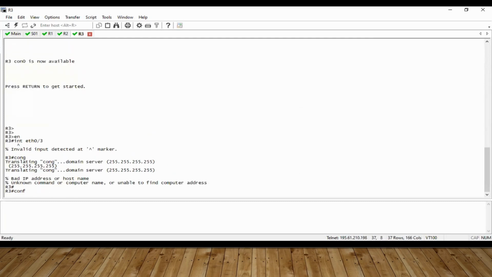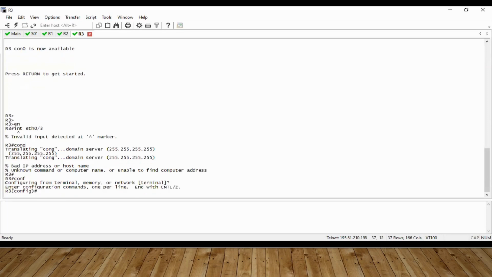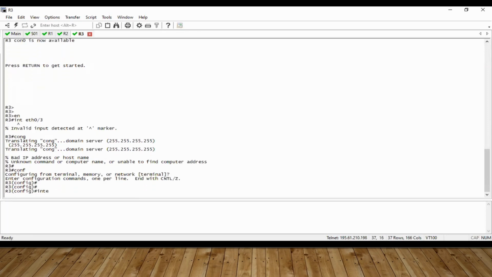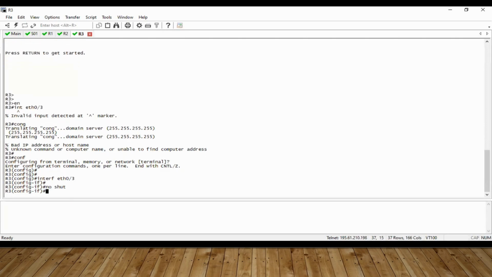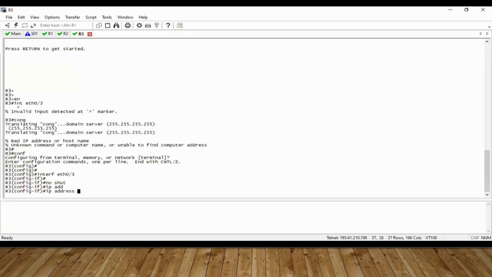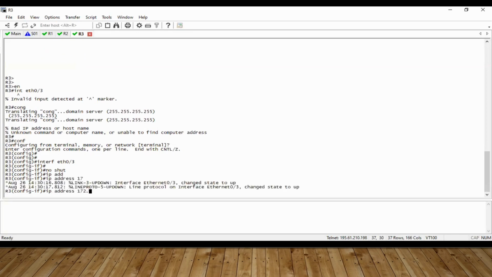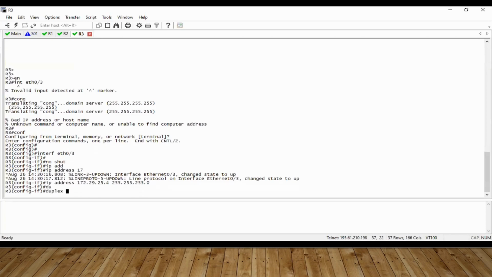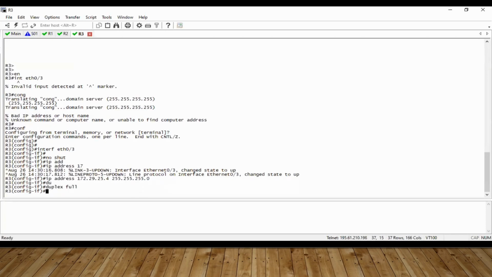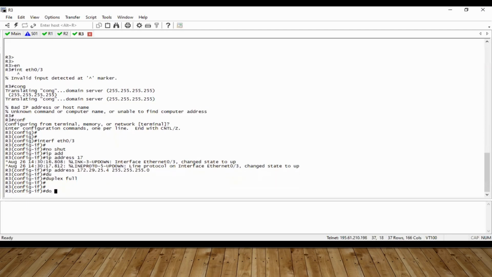Let's move to R3. Configure terminal. Interface Ether 0/3. No shut. IP address 172.29.25.4, 255.255.255.0, duplex full. Then write to save the configuration.